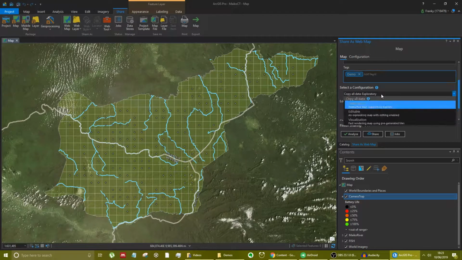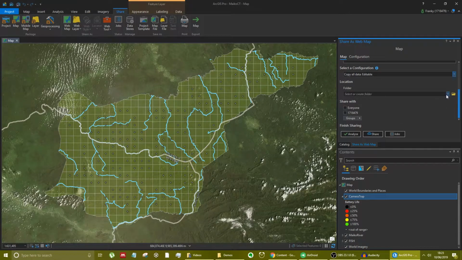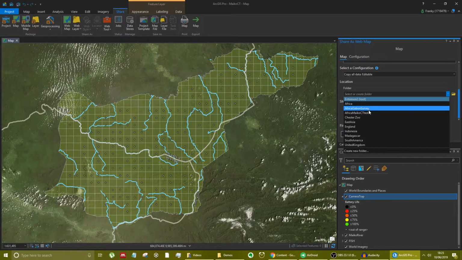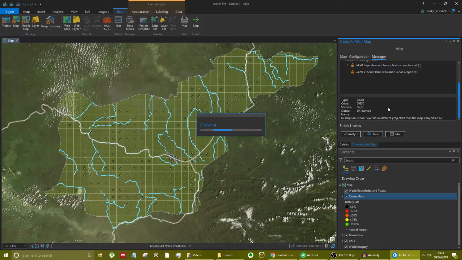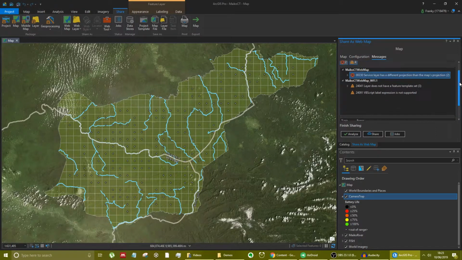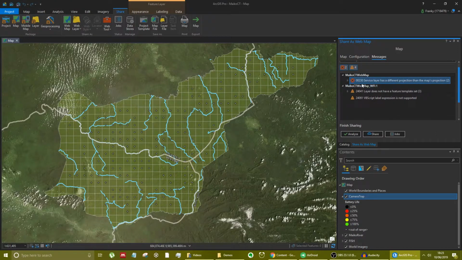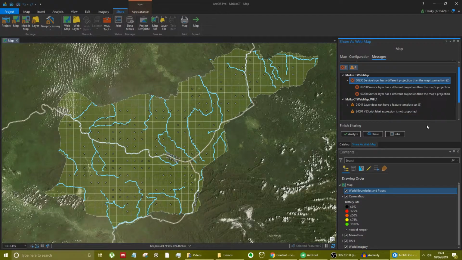Select a configuration. We want it to be editable and we want it to be in the location of Africa folder. Share it with my organization, but just my organization. Analyze the map. Check if there are any errors. There is one error. Surface layer has a different projection than the map's projection, so expand the group. Let's go into the options and select the layer in the contents page. So it seems that this world imagery and world boundaries for places have a different coordinate system to our map.